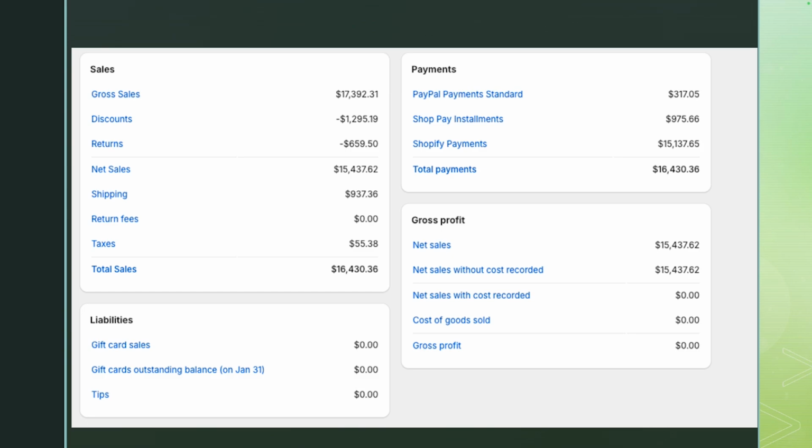Okay, so there's more. Here is what kind of payments you received. Some of it went to PayPal payment standard, so it's going to clear on your bank account. Some of them are Shopify installments, which means that customers will be paying through the months for their purchase. And Shopify payments is what should have been deposited into the Shopify clearance account. Okay, the total for the month.